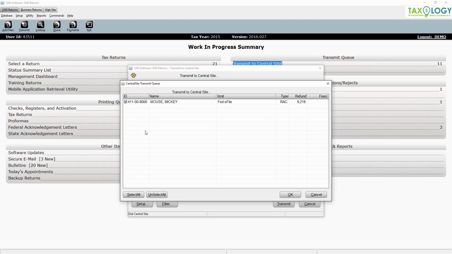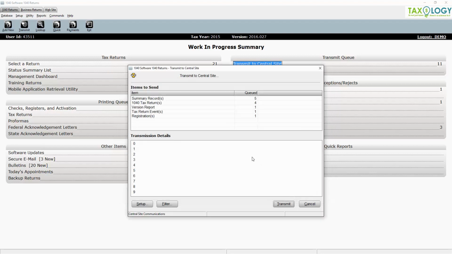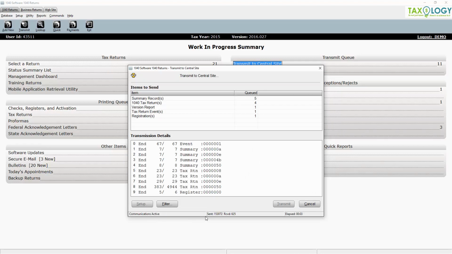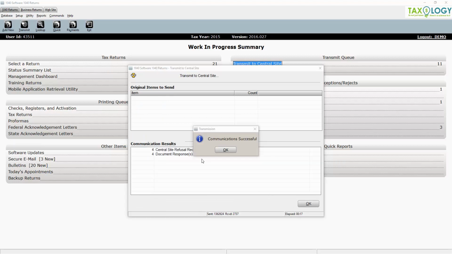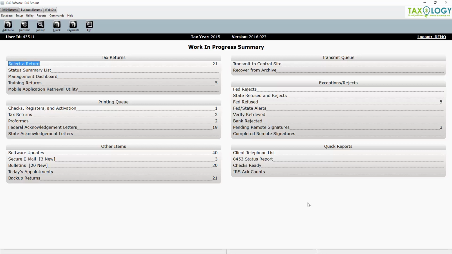But we do want to go ahead and send off the tax return. So once I click on OK, to send it, I'll simply click on Transmit. You'll notice that it's transmitting into Central Site now, and the tax return has now been electronically filed. Once the tax return is sent, you'll see communication successful. So you can click on OK and close out. Now we have completed the tax return.